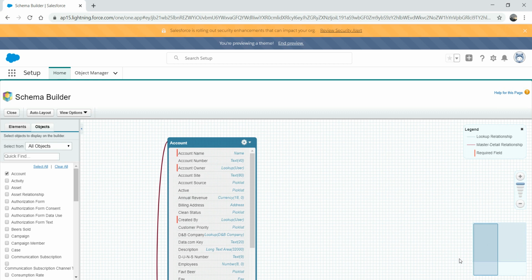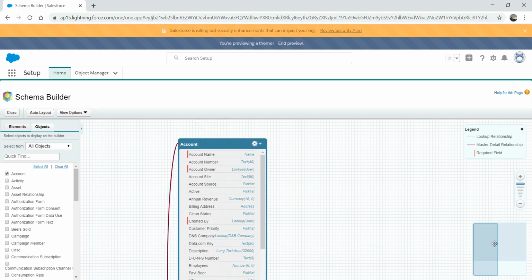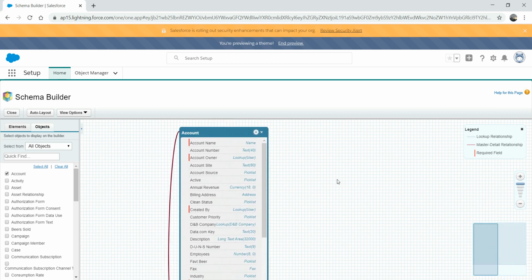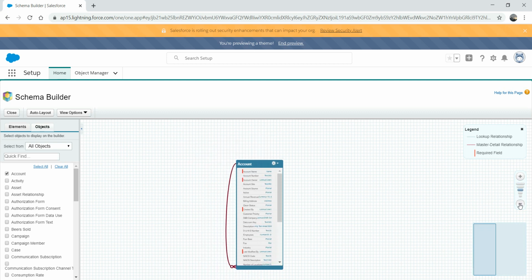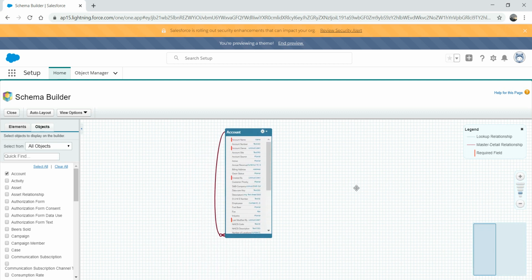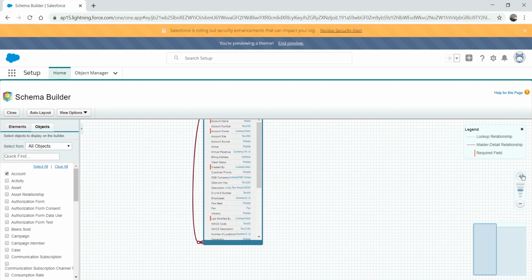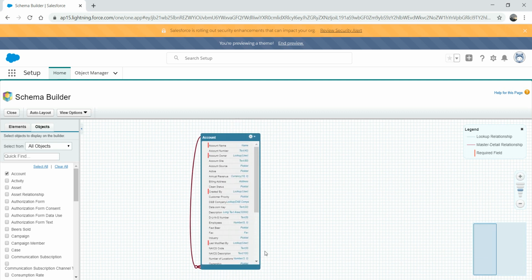Sometimes it's just way off the screen, so you can manage it by using this here, right? Okay, so there you are. You can see an Account object. I just wanted to minimize it. So okay, now you can see it better, right? Or probably I will maximize it a bit. Okay, so this is an Account object.